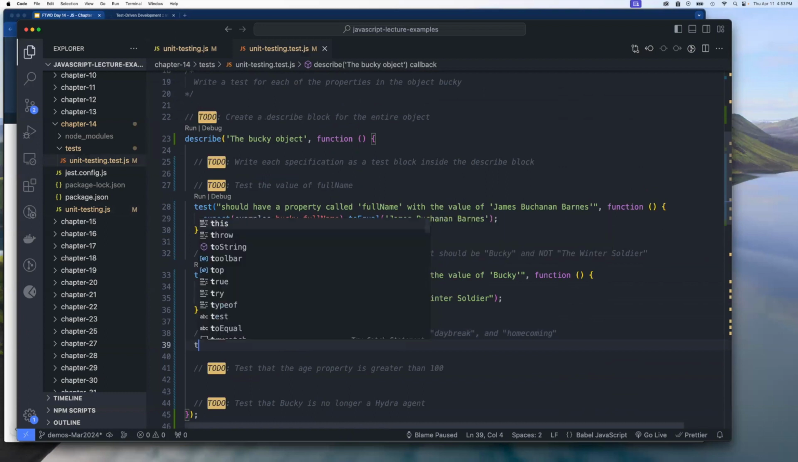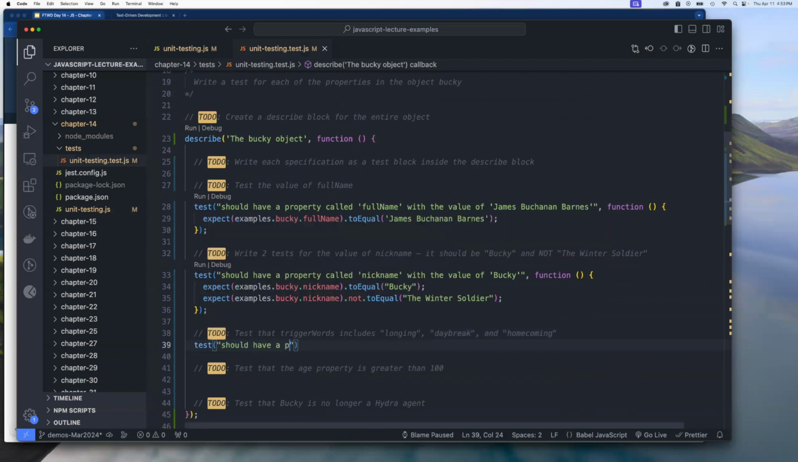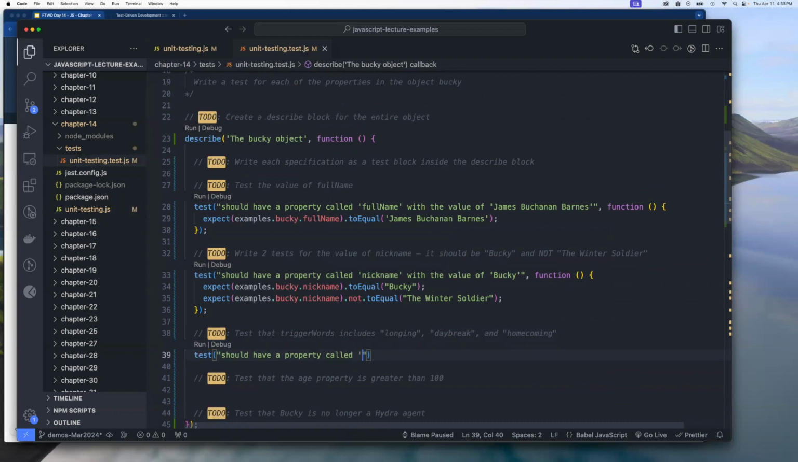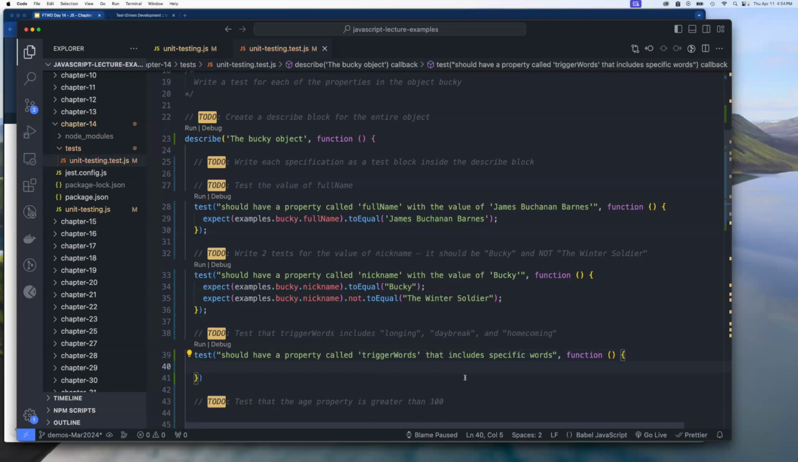We'll say test should have a property called trigger words that includes specific words. I'm not going to be more specific than that in my description here because you need to be a little bit concise here, even though you're trying to be specific. And because I'm going to write multiple expectations, that will take care of documenting what those specific words are. Okay. Now we can write our expectations. We'll have 3 of them.